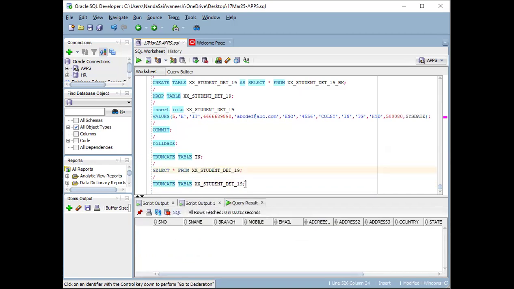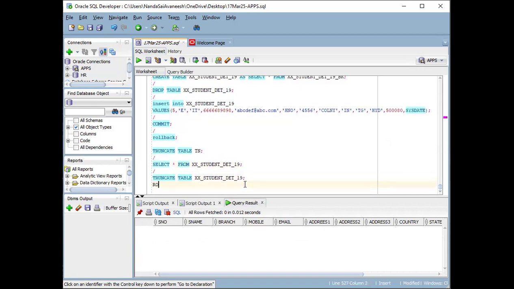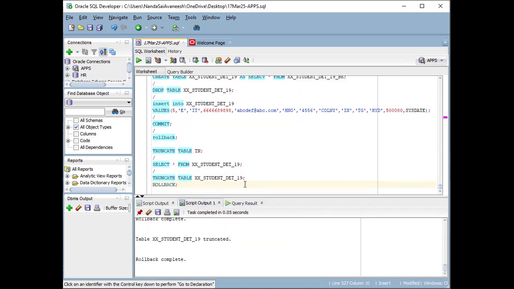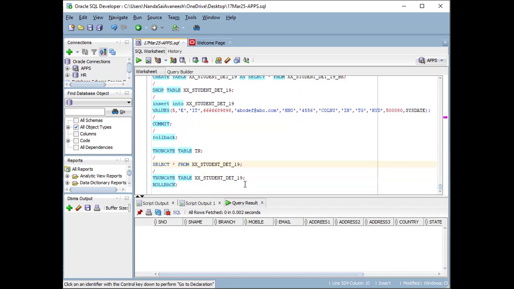Once you have used truncate, even if you use the rollback, you won't get the data back. Rollback is completed, but check the table. There is no data. That means truncate is a DDL command, and here an implicit commit is fired. So without using the commit, even if I use the rollback, the entire data is automatically removed from the database.